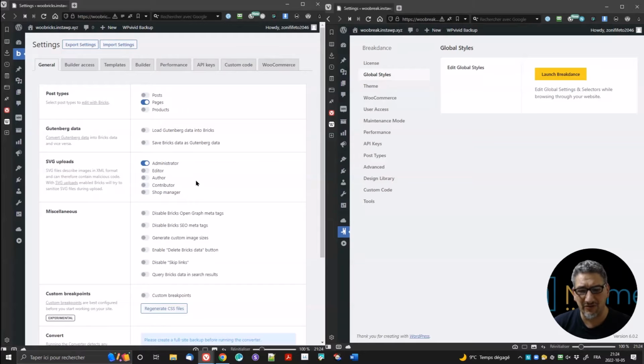For Breakdance, by the way, we don't have this option. But again, in Breakdance, if we upload an image, it won't allow you to upload SVG. But if you upload an icon, it will allow you to upload an SVG. So it is kind of activated by default.